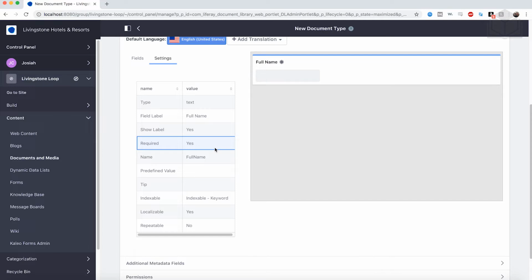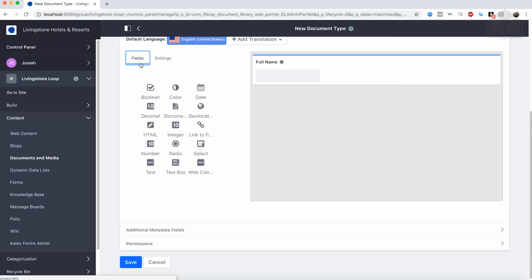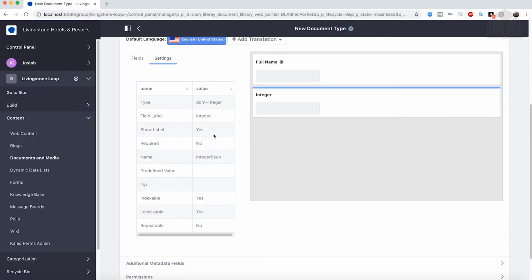We're going to do the same thing with an integer field here to gather the employee's ID number. So go ahead and click on fields again here. All right, find the integer field. It should be in the middle for you. Go ahead and drag that to the right side underneath our full name field. We'll configure this guy as well. It's pretty much going to be the same thing. We will change the field label from integer to employee ID number and click save. And we will change required from no to yes and click save.